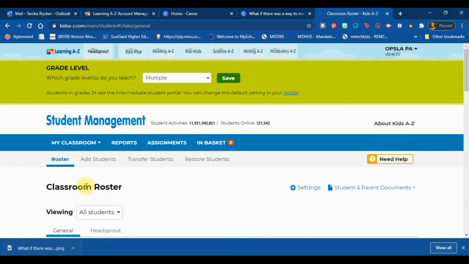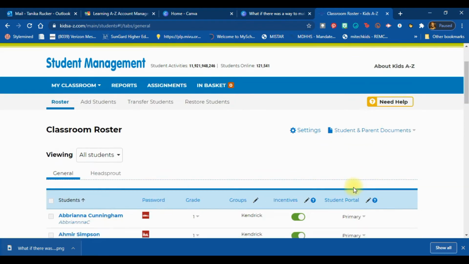You'll notice at the very top, you can add students, restore students if you make a mistake and delete a student, or if a student leaves the school but then returns, or sometimes transfer a student from a different class into yours. So what we want to focus on today is the student and parent documents. I'm going to click on student and parent documents and you'll see you get two documents.